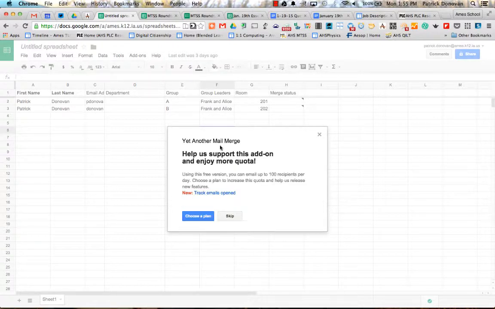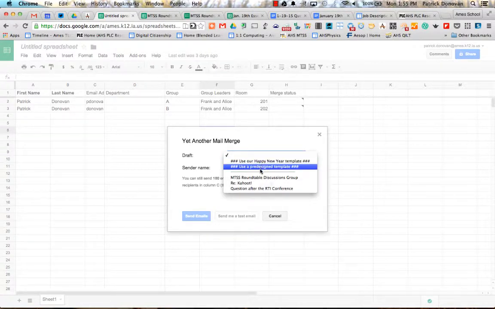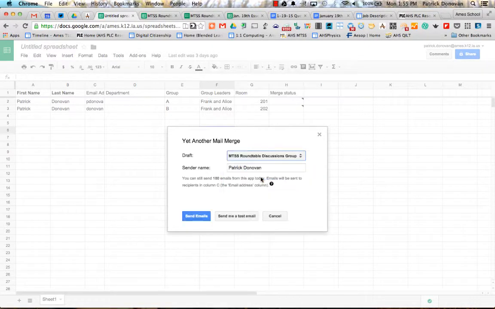Now here's the important thing, and this is a limitation: unless you're willing to get a plan with them, you get up to 100 recipients per day. I only needed to send out 70, so I was within this, so I just hit skip. You have to select the draft from your Gmail. I only have a couple of drafts, and here it is, Roundtable Discussion Group. I can put in my sender name if it's going to be from a certain class. At this point, it's not going to do anything.